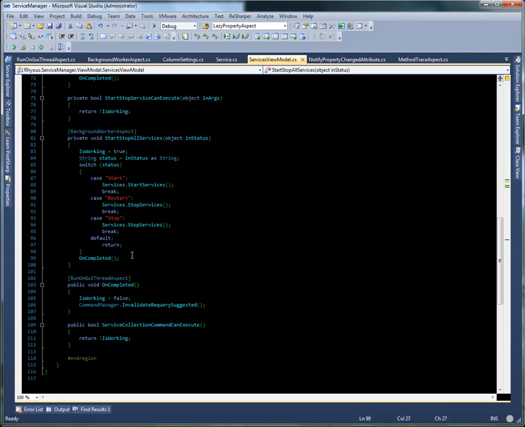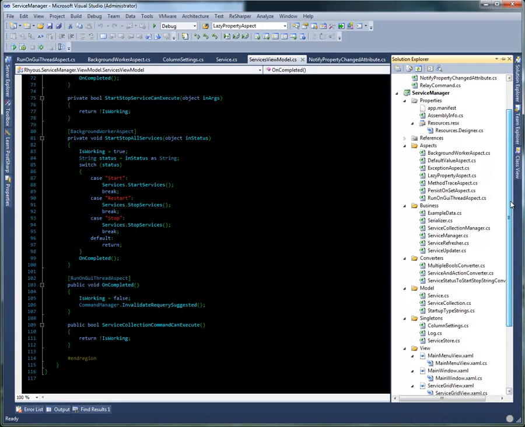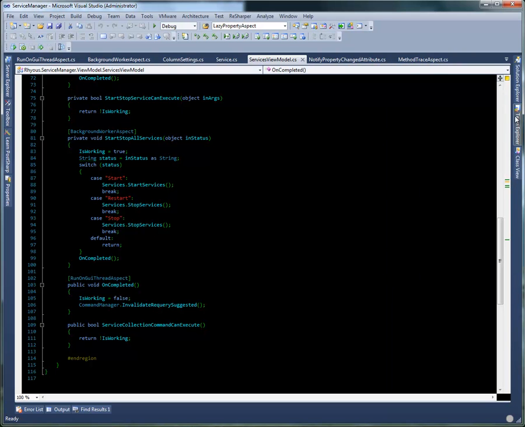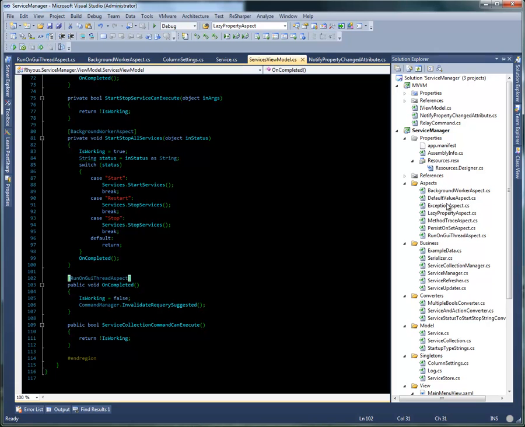And the buttons would remain disabled unless I ran IsWorking equals false and CommandManager.InvalidateRequerySuggested. The CommandManager.InvalidateRequerySuggested has to run on the UI thread. So I just went ahead and created this method and tagged it with the run on GUI thread aspect. So that's how I was able to use those two aspects: the background worker and the run on GUI thread aspects.